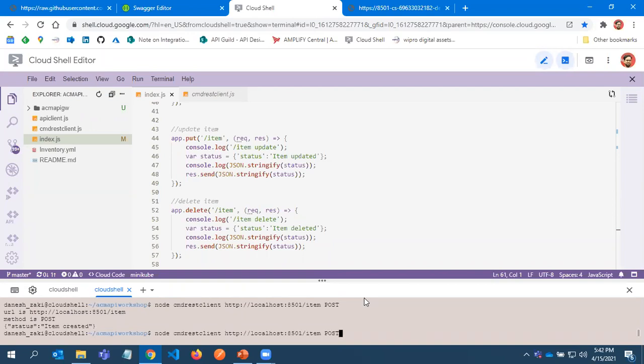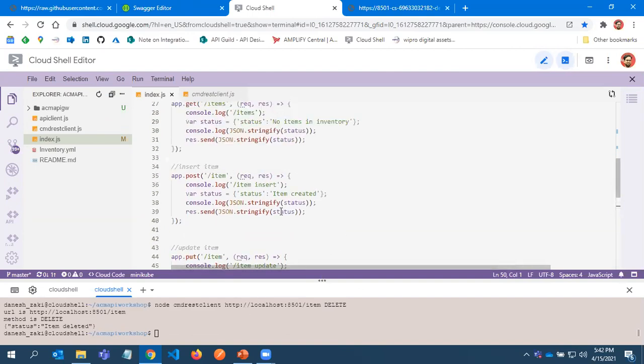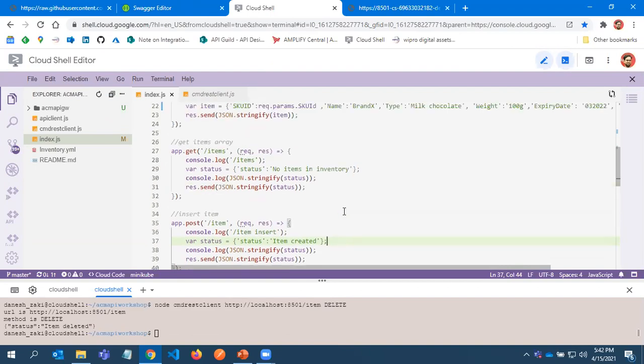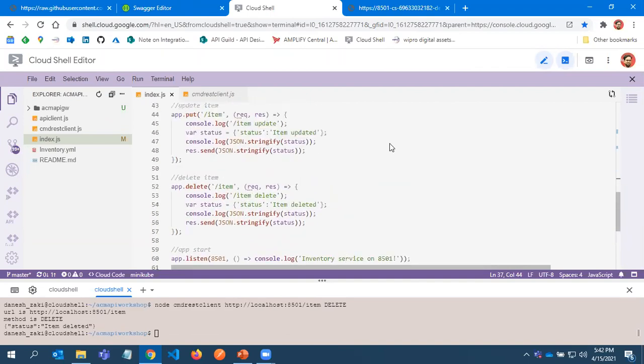Now, if I want to do put, again the URL, method is put, and the item got updated. If I want to delete, the item got deleted. These are all stub methods, which means they are simply telling you that something happened. In a real life situation, like I said, it will either talk to a database, talk to another application, or maybe invoke another API. All those things will happen inside this. So this is the hands-on for today.